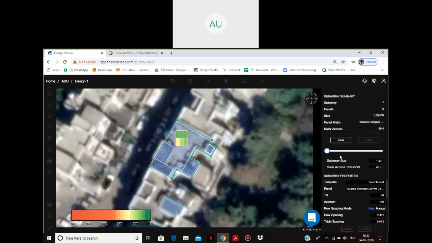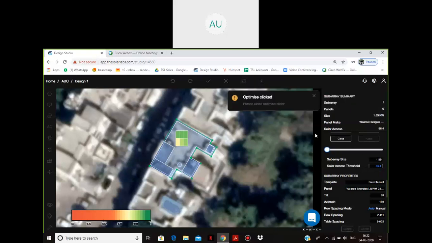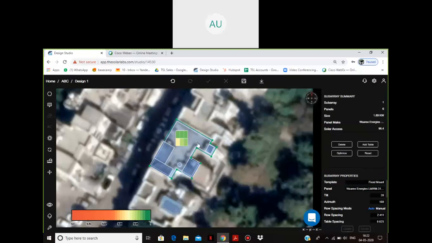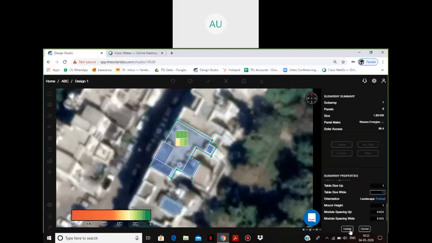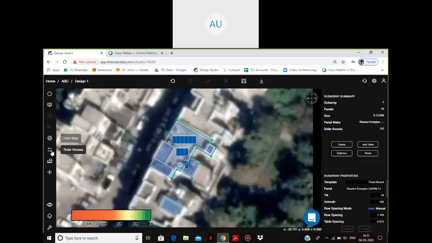For example, if I want to optimize my system, I can set the solar access threshold say as 95 and enter this. All right, it's a 2 cross 3 table. Right now I'll change this again to 1 cross 1 to show you the effect properly. Now you'll see, and I'll do the solar access again here. Yeah, so you can see a red color also appears. These are the panels which will be most shaded, and we can realize this as well because the mumtys and all the obstacles are shadowing these red panels.